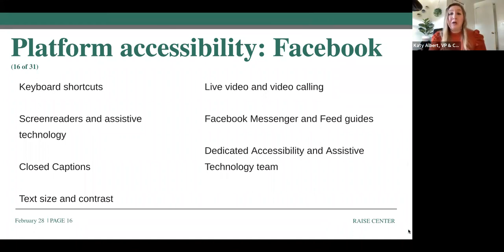So when we talk about platform accessibility, on Facebook, there are a couple of tools built into the channel. Some of those things are keyboard shortcuts, being able to use screen readers and other assistive technology, turning on closed captions, being able to change your text size or the contrast, using live video as a means to connect with your audience, or video calling.